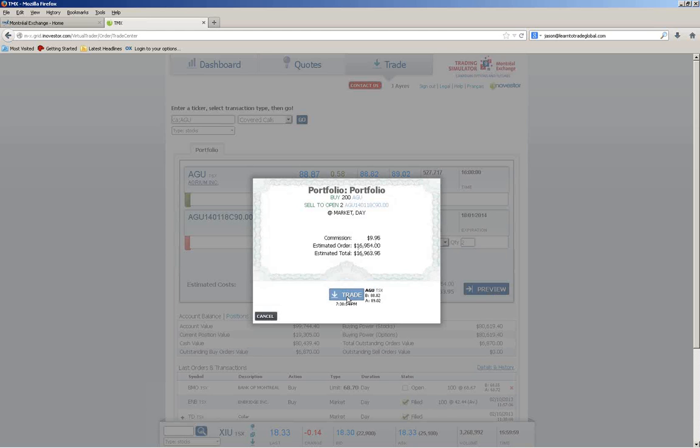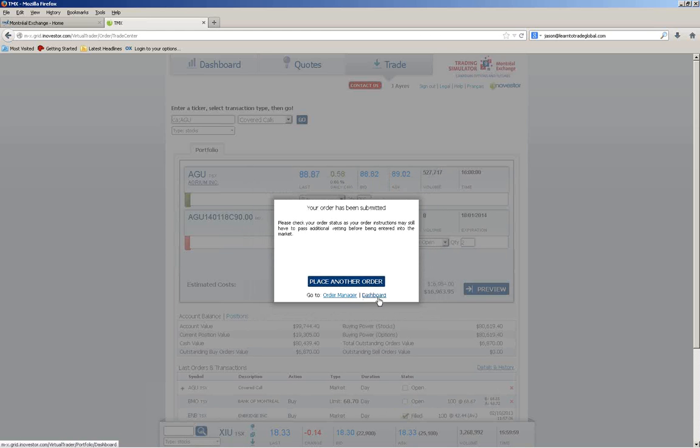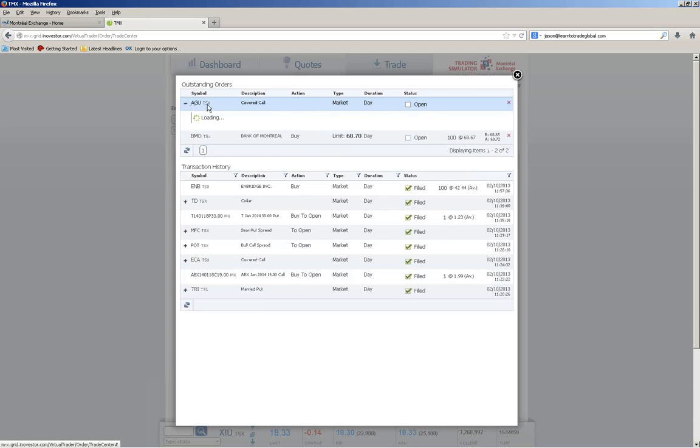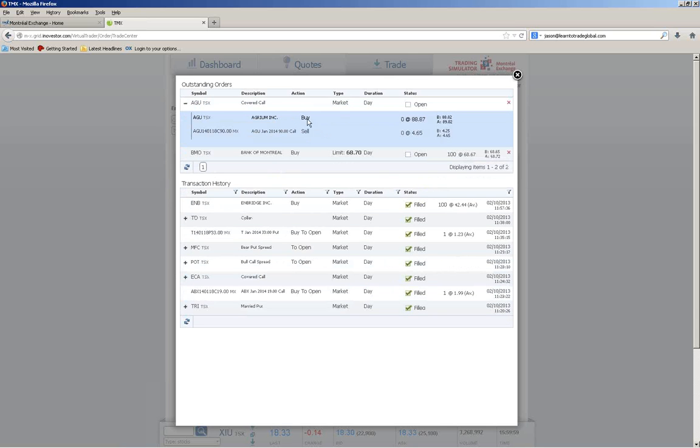Once again, because we're looking at the markets in the overnight session while they're closed, if we go to Order Manager, what we'll ultimately see is now we have 2 positions. And you'll notice that BMO was just a purchase of the shares. You'll notice that Agrium here is a covered call, and there's a little plus button because that's telling you you've got a share purchase, you've got a buy on that at $88.87, and you've got a sell on that option at $4.65.